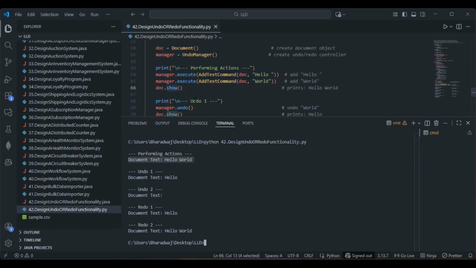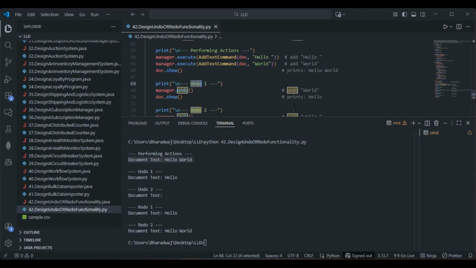Yep. So next, what we are doing, first we are going with the undo one. We are undoing the world, this one world actually, and then we are again calling the show method. So we have to get only hello after undoing the world. We have to just get only hello, right? So see here, we are getting the correct output after undoing the world. Undo one, we are going with manager.undo, document.show. We are undoing the world actually. So this is gone. Now it just has to print hello. We are getting the correct output here in this case.